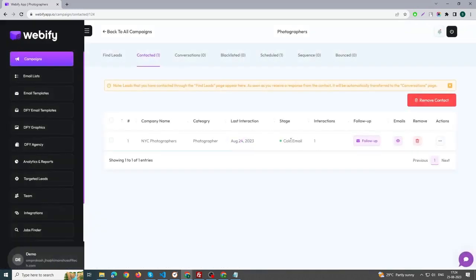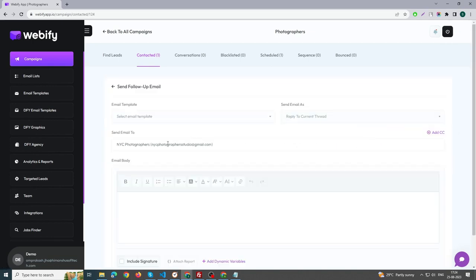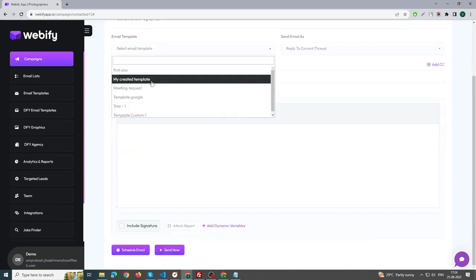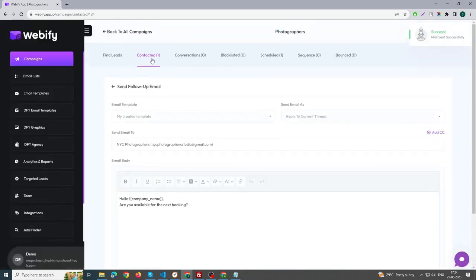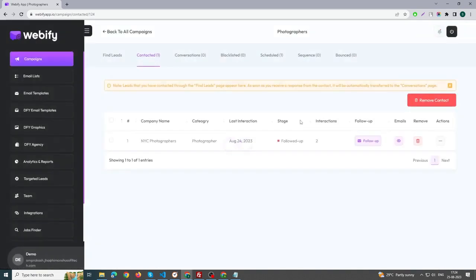You can see the leads that you have contacted in the past, the stages, number of interactions, and also the option to send a follow-up email. The process to send a follow-up email will be same as we have seen previously for sending an email. You can choose to send the follow-up email as a new thread, or reply to the previous conversation. As you can see, the stage is now updated from cold email to followed up, as we have sent a follow-up email to this lead.